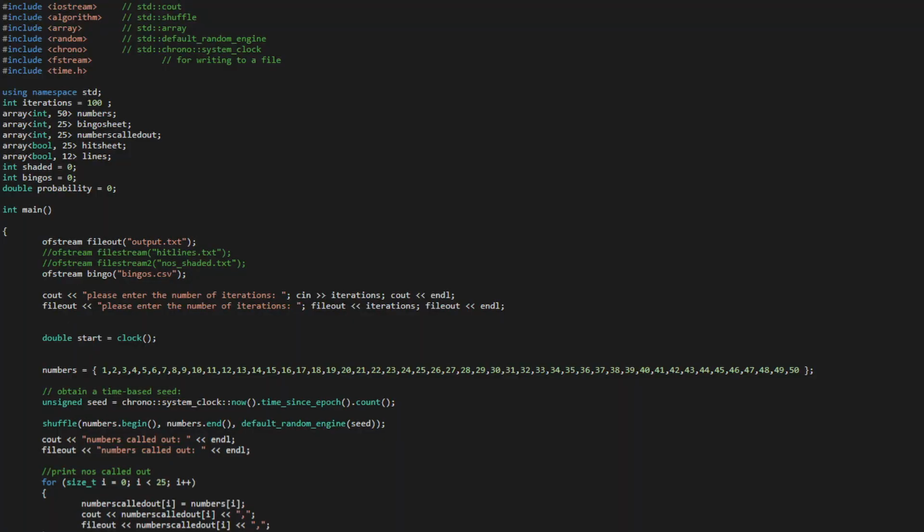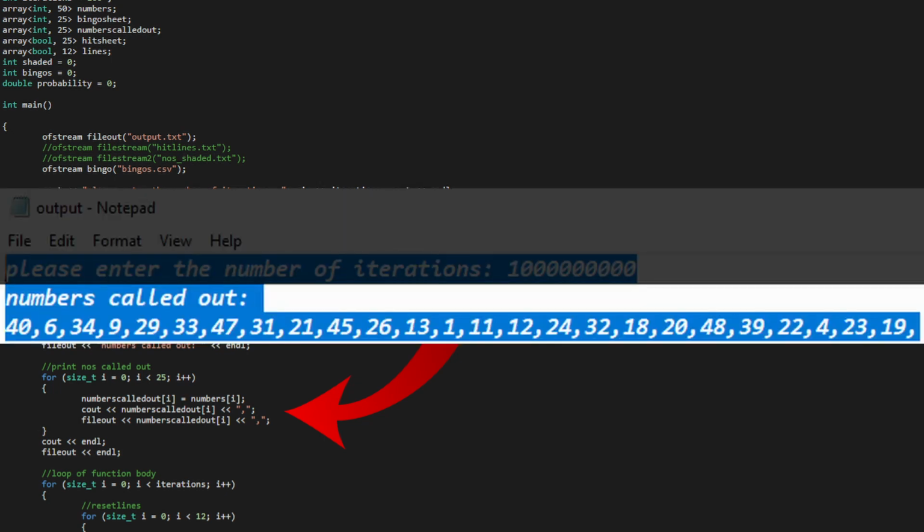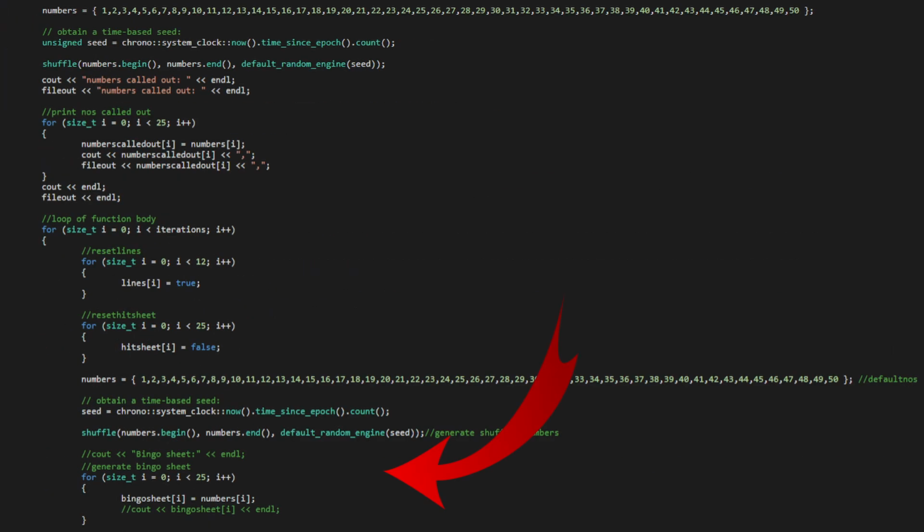For calling out 25 random numbers, I initialize this array with numbers 1 to 50 and shuffle it randomly. Then I take the first 25 numbers of this array to get a list of 25 random numbers in the required range. I use the same method to generate the bingo sheets as well, but that generation has to be done inside the main loop body, as each sheet needs to be random and unique.